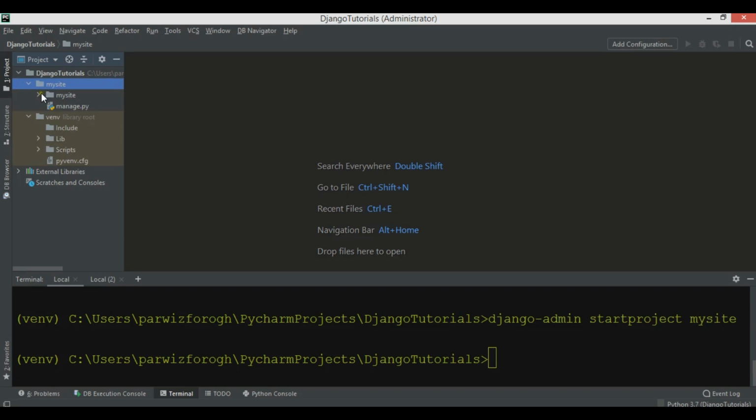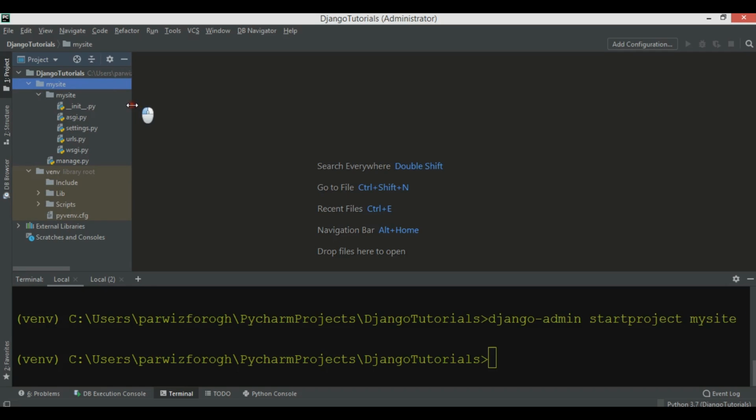And you can see that we have a bunch of files. For right now, we are not going to talk about these files. So you can see we have mysite, and we have __init__.py, asgi.py, settings.py, urls.py, wsgi.py, and at the end manage.py. This manage.py is one of the important files that we are going to talk about.